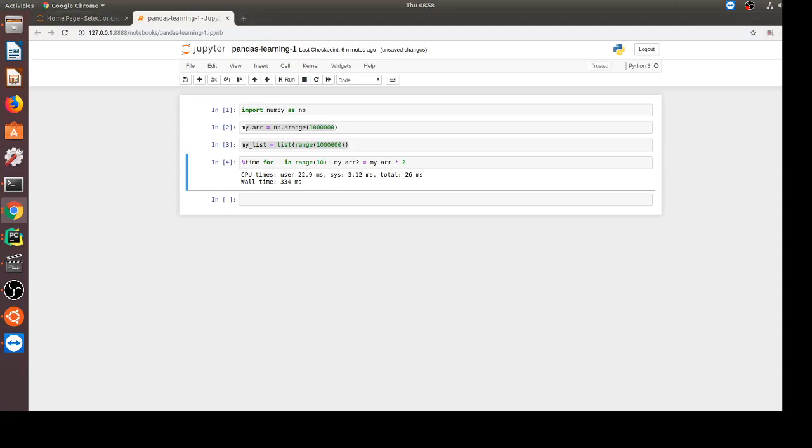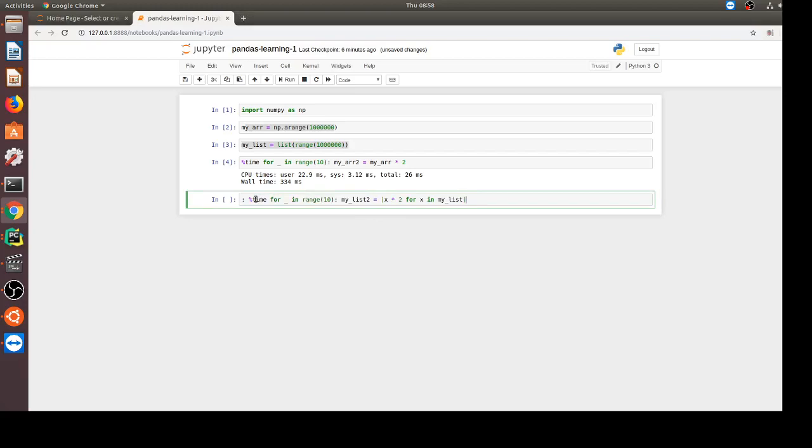And in the meantime, let's try the traditional Python way, which is the Python list. This is a Python list comprehension expression.